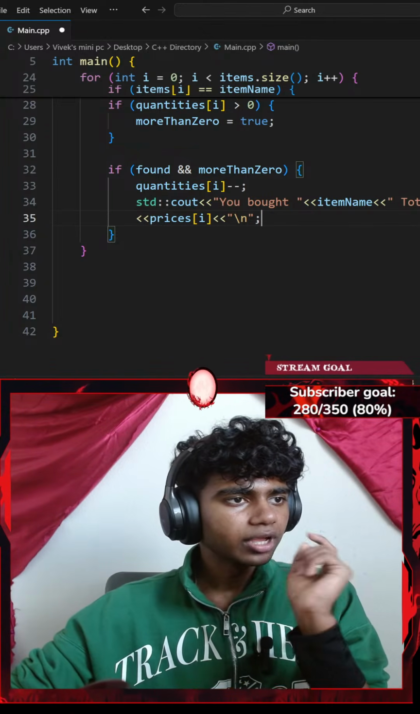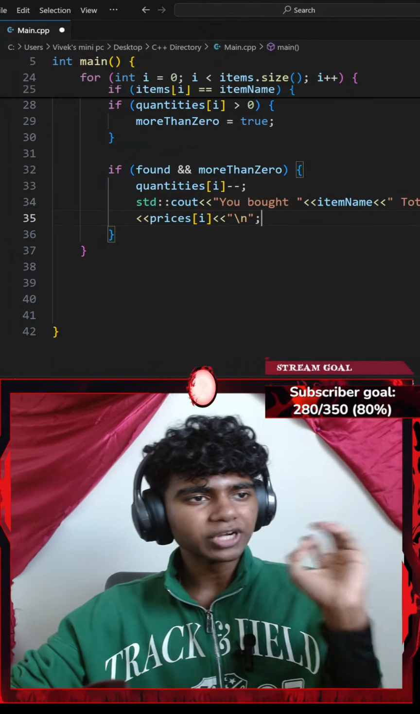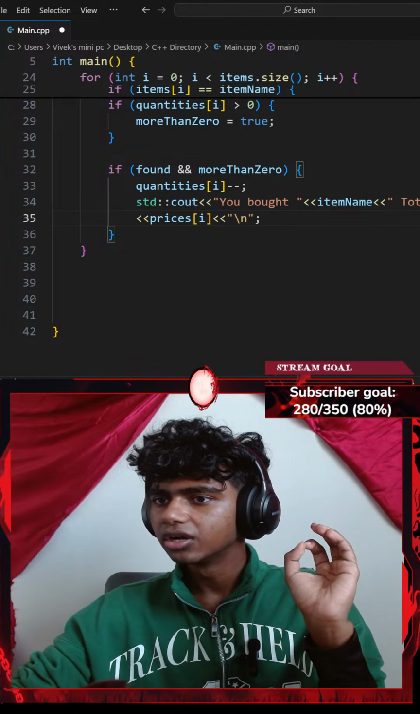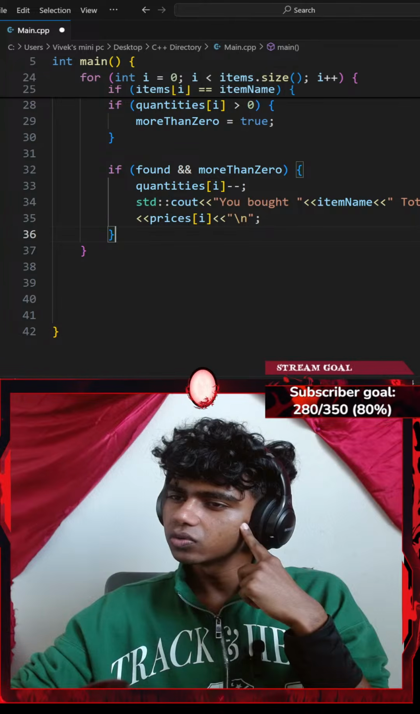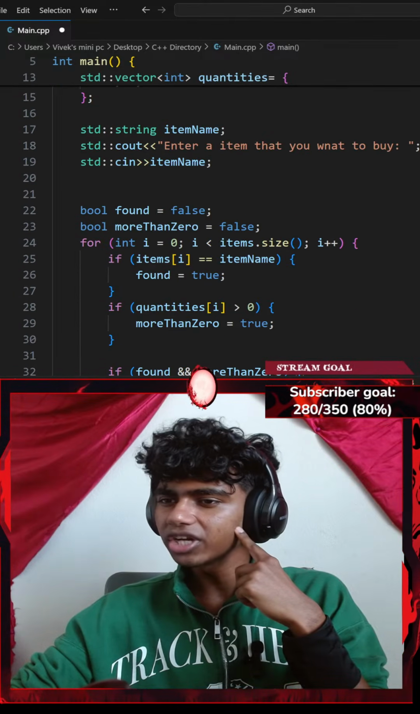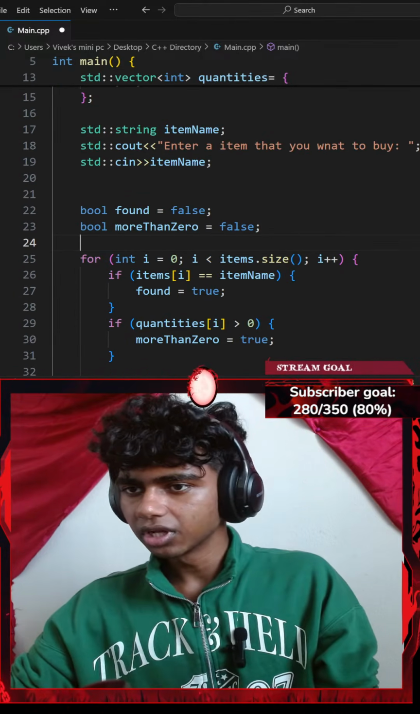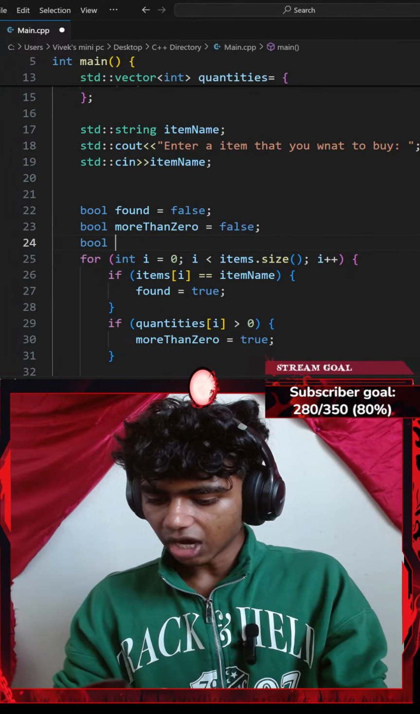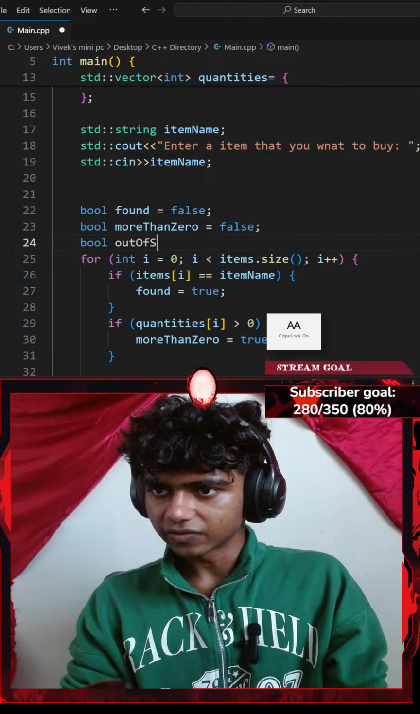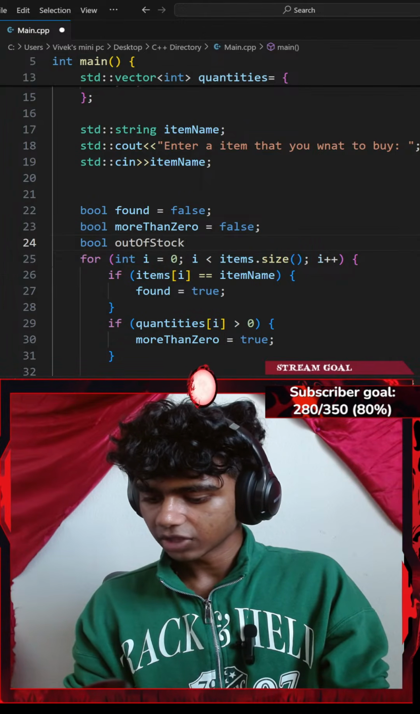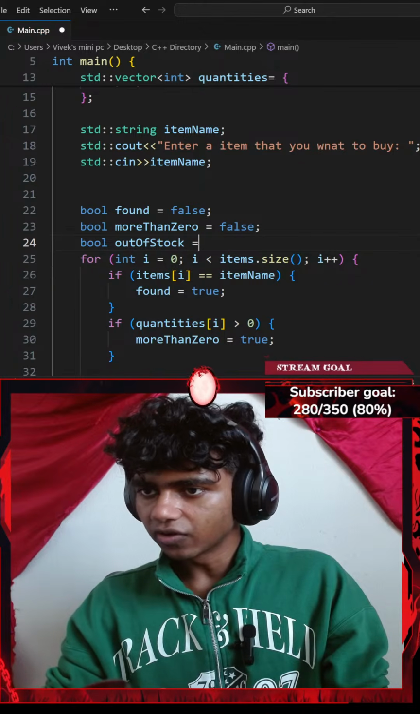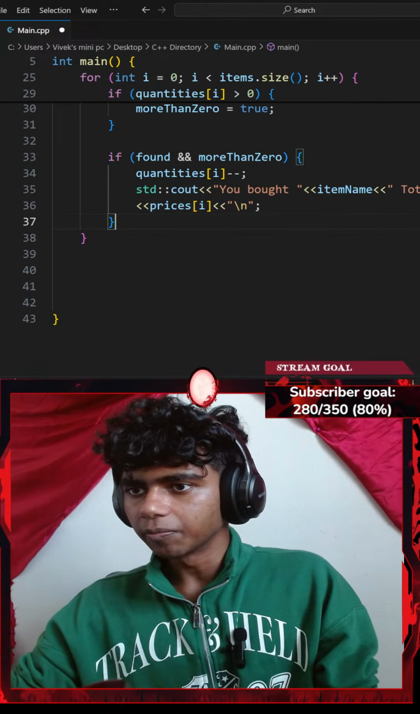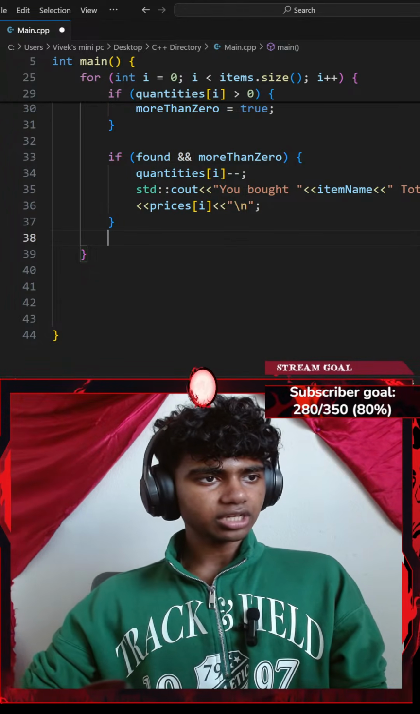Alright, next up. If the item exists but quantity is equal to 0, print sorry, item is out of stock. Okay, so let me go ahead and create another boolean variable. I could go with something like out of stock. Okay, I'll set that equal to false as well by default. Okay, next up. Is this going to be an else? No, it is another if statement.